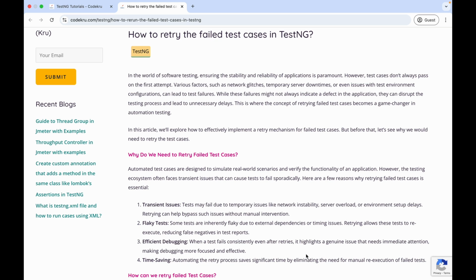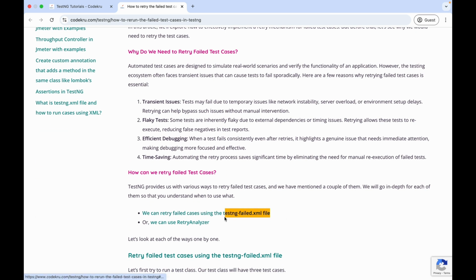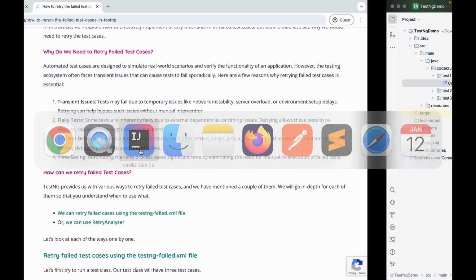So let's now discuss the actual implementation on how we can retry a failed test case in testng. There are majorly two ways to achieve it in testng. One way is to use the testng-failed.xml file and second is to use a RetryAnalyzer. We will discuss both of them one by one. So let's start with the testng-failed.xml file approach.